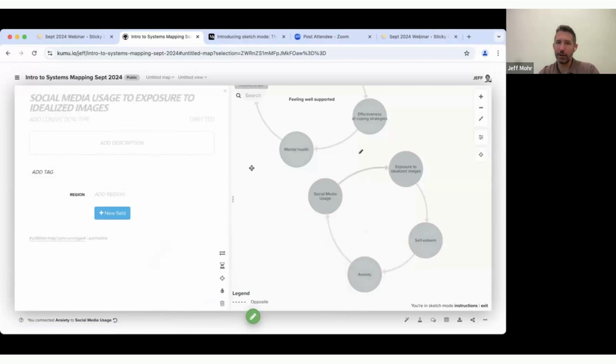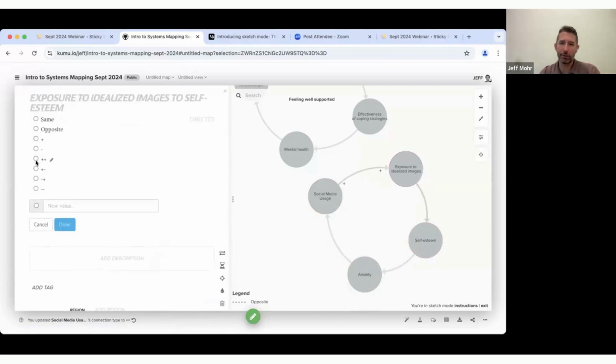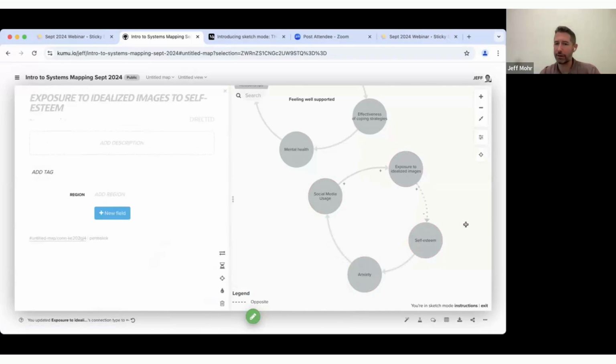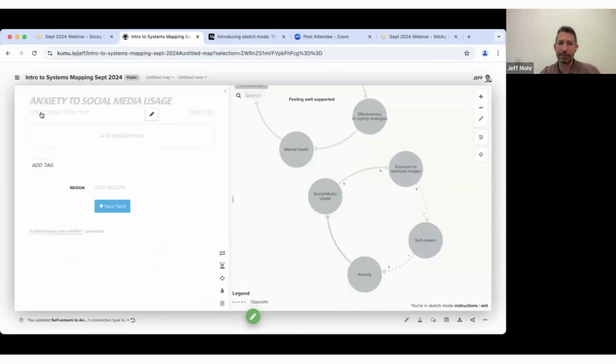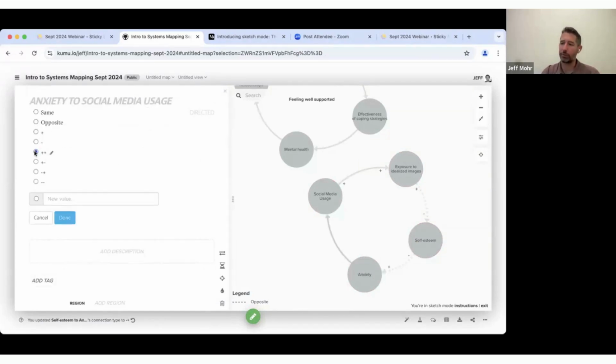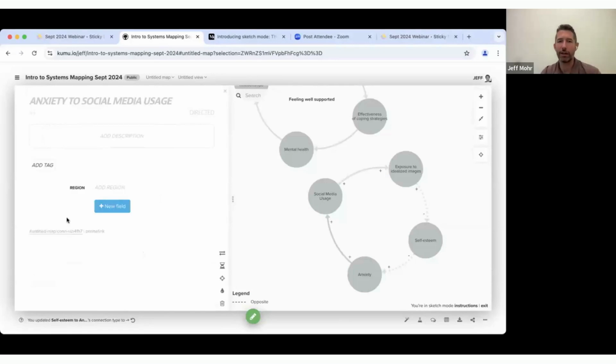In terms of the connections here, basically the narrative is that as social media usage increases, there's more exposure to idealized images. As more of that exposure happens, there's a negative impact on self-esteem through unrealistic expectations. As self-esteem decreases, there's increased anxiety. And then because of that increased anxiety, there's actually more social media usage, either through searching for validation or as a distraction. So it ends up being this loop that spirals out of control in a negative way. So say maybe for these ones, this region is digital.